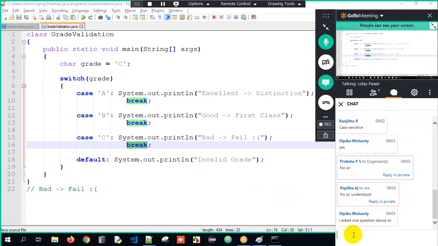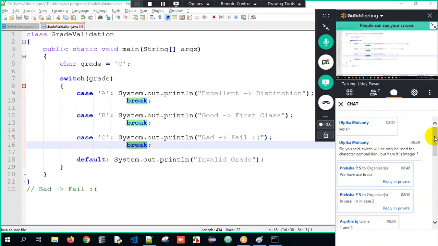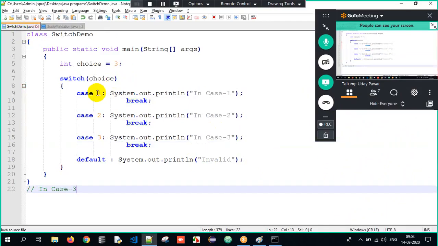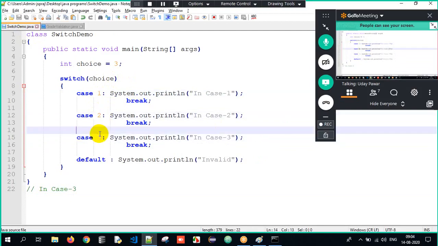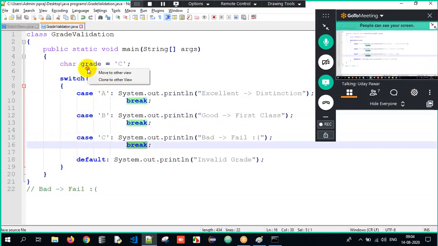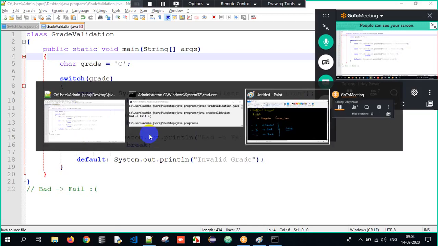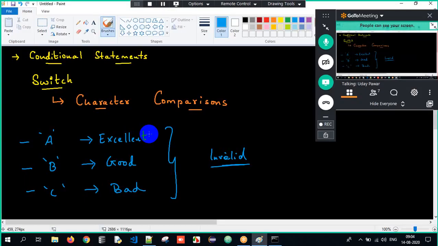Great. See, that's what I told you. There was one question, about character comparison, and I answered it. When I say character in this scenario, it means even an integer. It can be numbers, or it can also be a single character. It doesn't matter, we can compare both, but we cannot compare decimal numbers. If you don't like the word character, you can ignore it and just say it is used for comparison. That's it, a very simple way of answering.